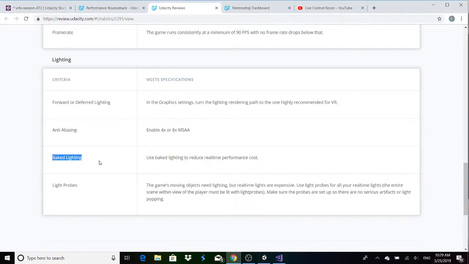And then baked lighting. You should know what baked lighting is. Baked lighting is essentially just computing the lighting before the scene actually renders and before real time, so you can reduce the real time performance cost. So yeah, it's just pre-computing how the lighting is on objects, right? So you don't have to compute them during runtime.